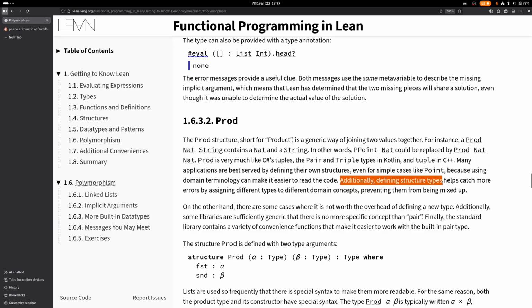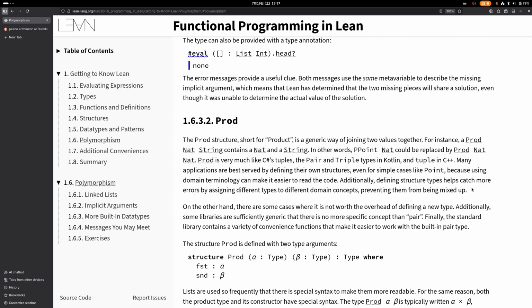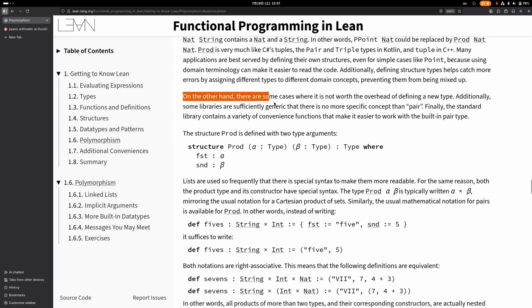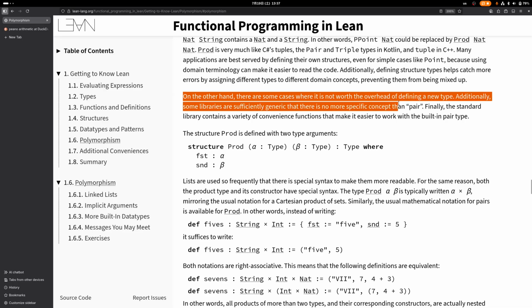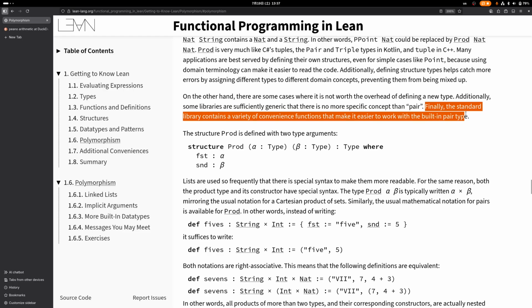Additionally, defining structure types helps catch more errors by assigning different types to different domain concepts, preventing them from being mixed up. On the other hand, there are some cases where it is not worth the overhead of defining a new type. Additionally, some libraries are sufficiently generic that there is no more specific concept than a pair. Finally, the standard library contains a variety of convenience functions that make it easier to work with the built-in pair type.